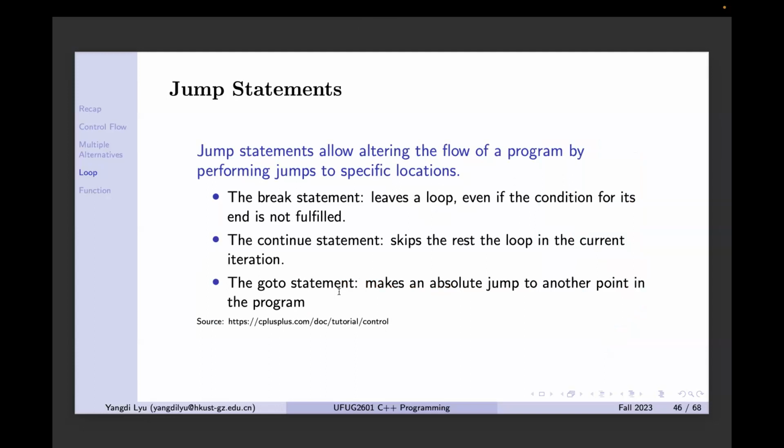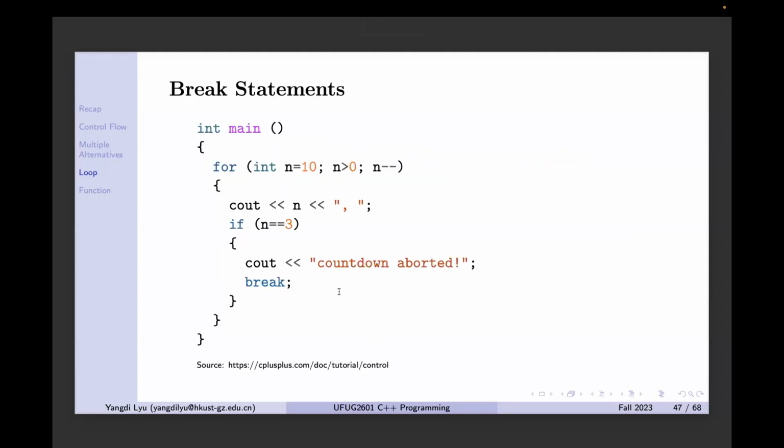Jump statements, the things you are interested in. Jump statements let you jump out of the loop. Break can leave the loop. We have continue: we just skip the current iteration and continue with the next iteration. We don't jump out of the loop like break, but we skip the rest of the current iteration. And then goto, where you can jump to any label you have specified. We won't use that.